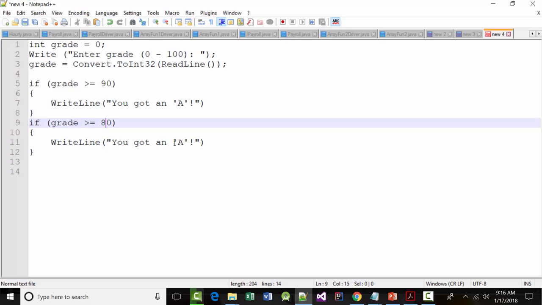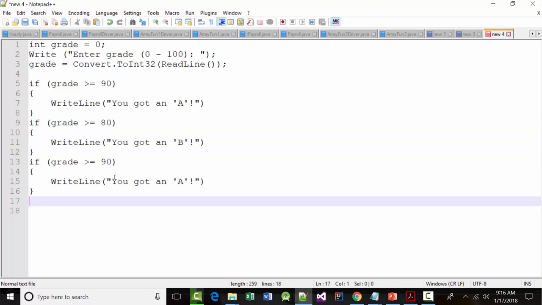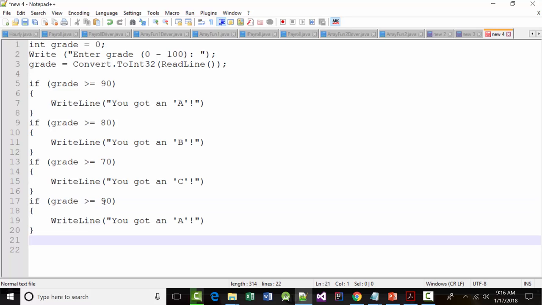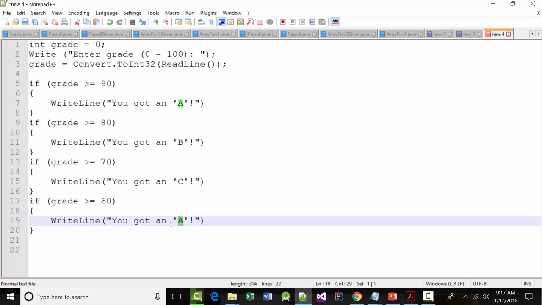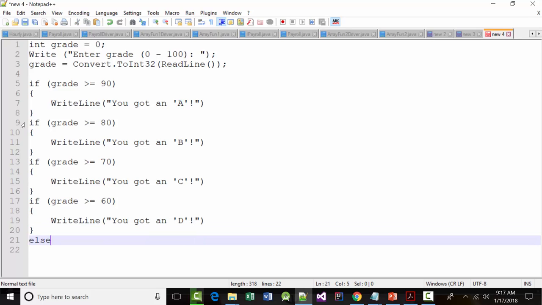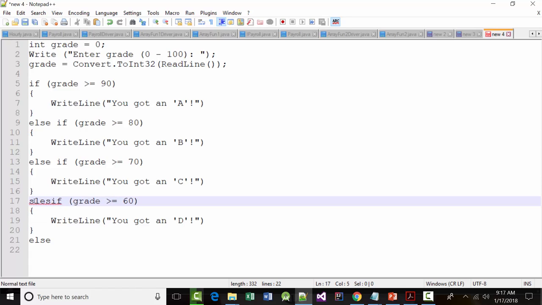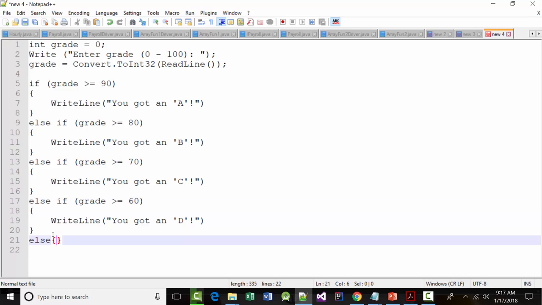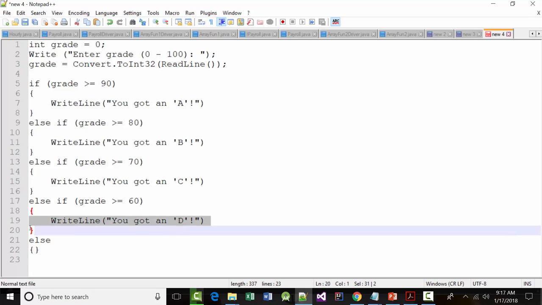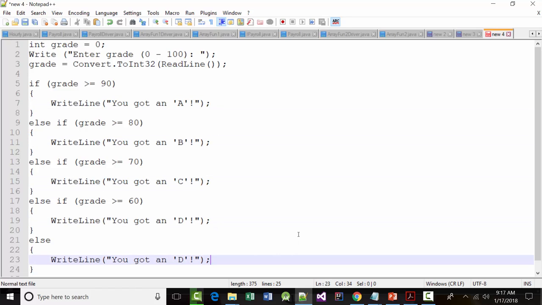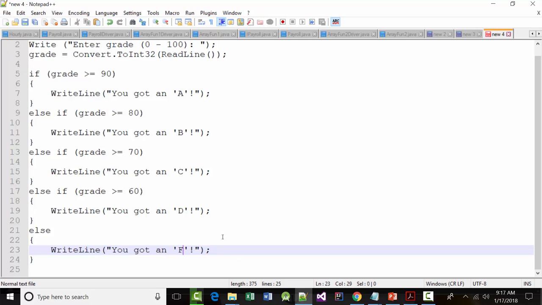Else, if it's greater than or equal to 80, you got a B. Else, if it's greater than or equal to 70, you got a C. Else, if it's greater than or equal to 60, you got a D. Else, and these should all be elses, sorry. And no, this last won't be an else if, this will just be an else that will say you got an F. And that's an F. All right?